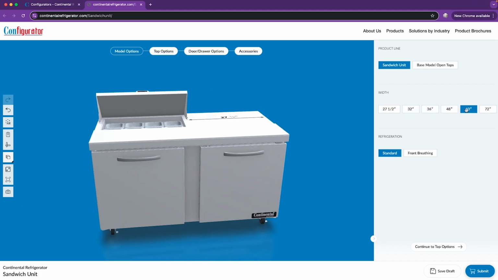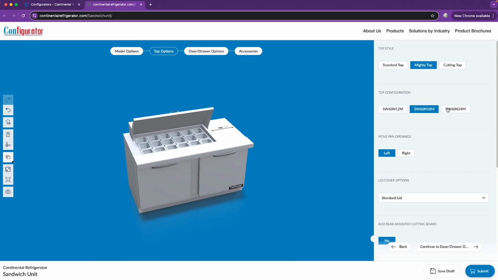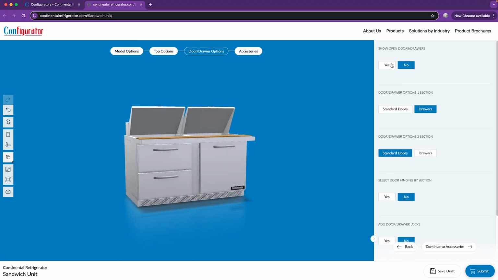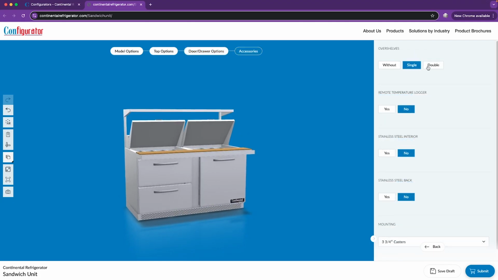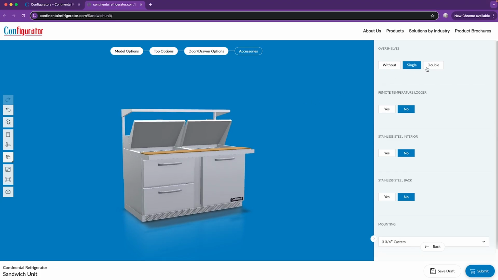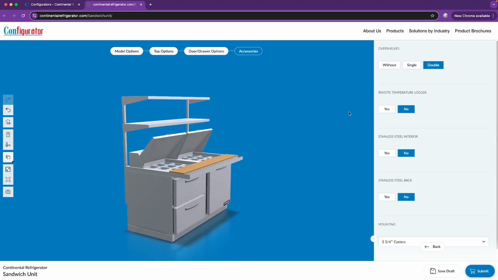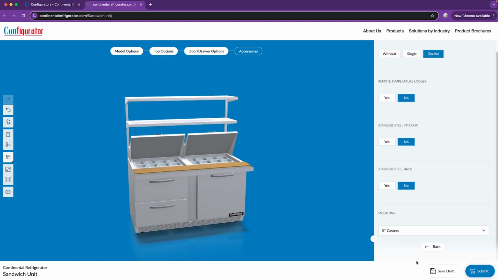The configurator has multiple ways to make a unit your own. You can change sizes, compressor location, add different lids, overshelves, and other options and accessories. If a unit has multiple sections, you can configure doors and drawers by section as well. Units are able to be shown with a door or drawer open or closed, see-through vision panel lids, and get a full 360-degree view of your creation.